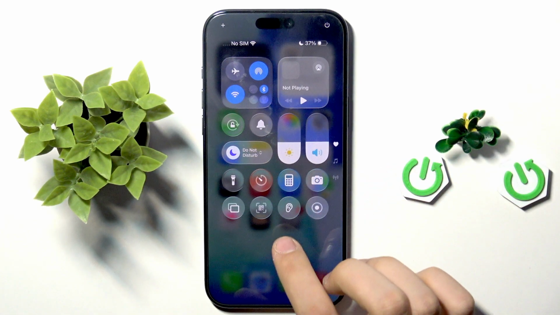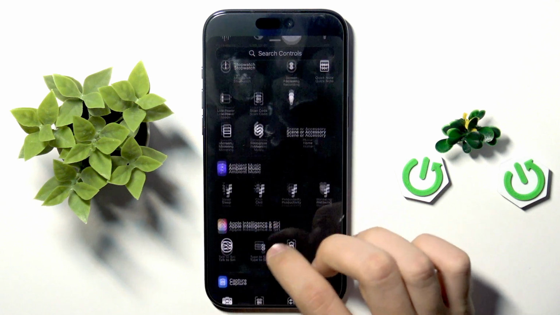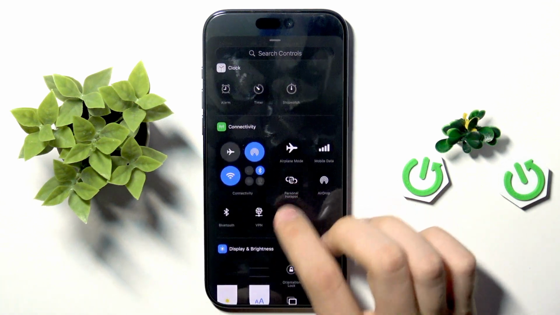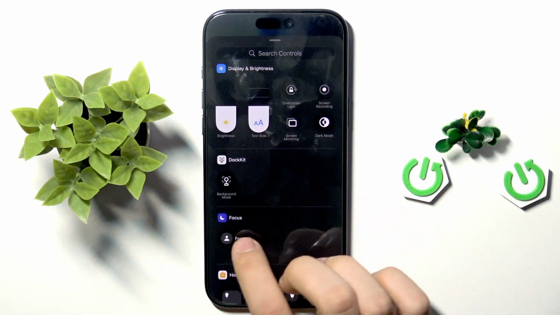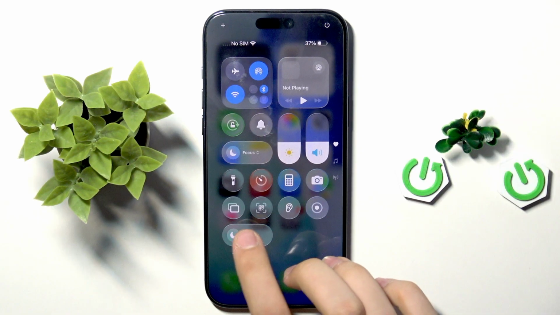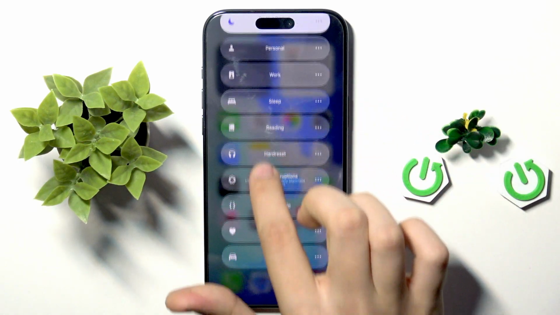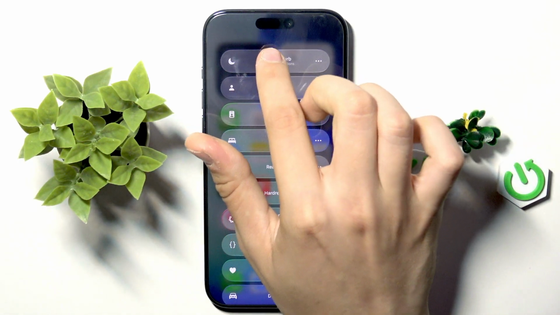But if you don't see it here, hold your finger in the background, tap add a control, and here scroll down till you see, wait a moment, focus over here. Tap that and as you can see it's the same. Here if you tap it you can select between all the focuses, but if this is the one, then do not disturb.